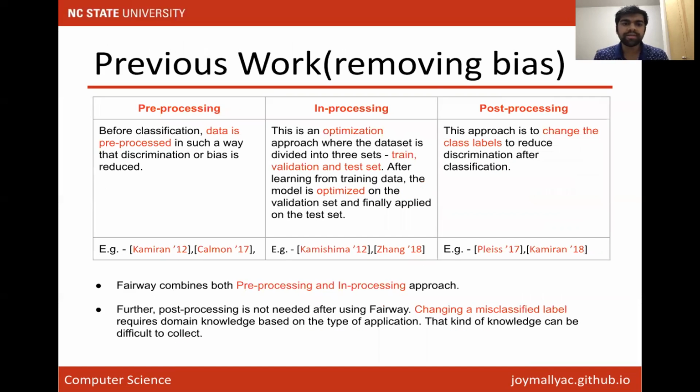In the case of removing bias, there are mainly three types of work depending on where you use the bias mitigation strategy. First one is pre-processing, where you pre-process the data before training the model. Second one is in-processing, where you divide the data set into three parts: train, validation, and test set. First you train the model, then on the validation set you optimize your model, and finally the optimized model is used on the test data. And the last one is post-processing, where after the model is trained, while predicting, you change the class labels to reduce the discrimination after classification. Our method Fairway is a combination of pre-processing and in-processing approaches.